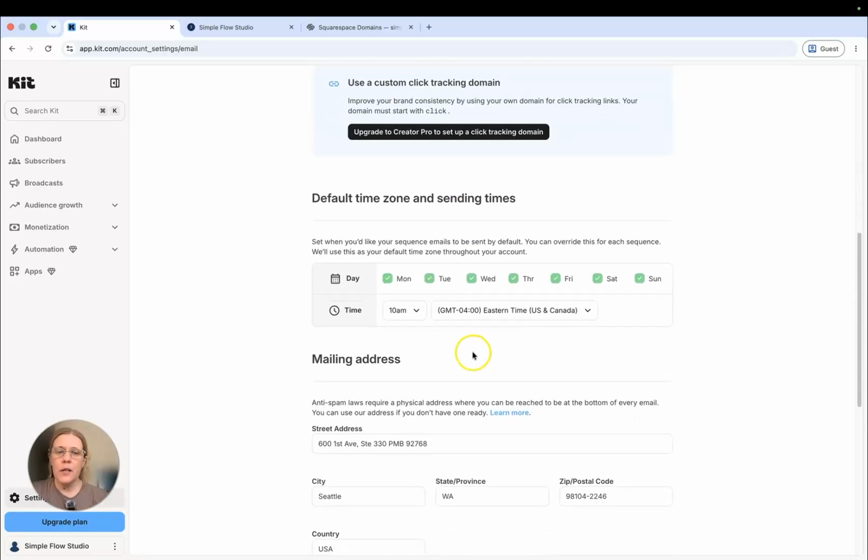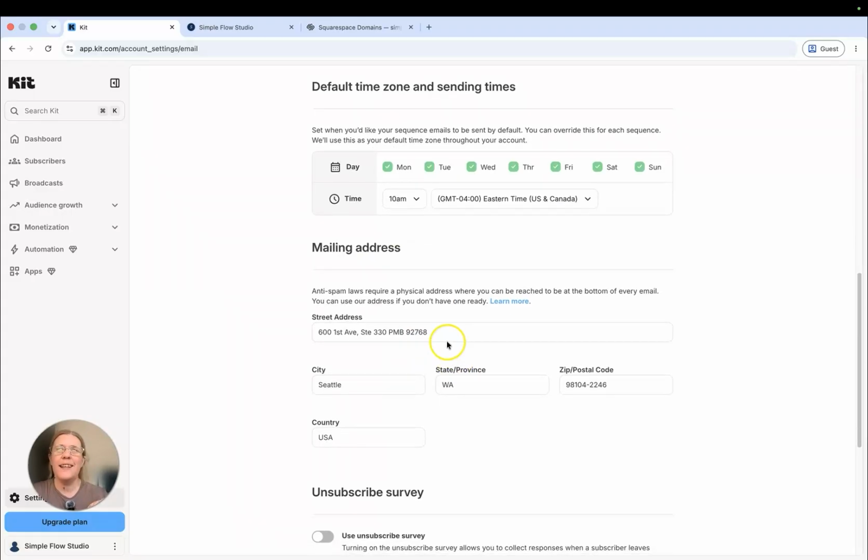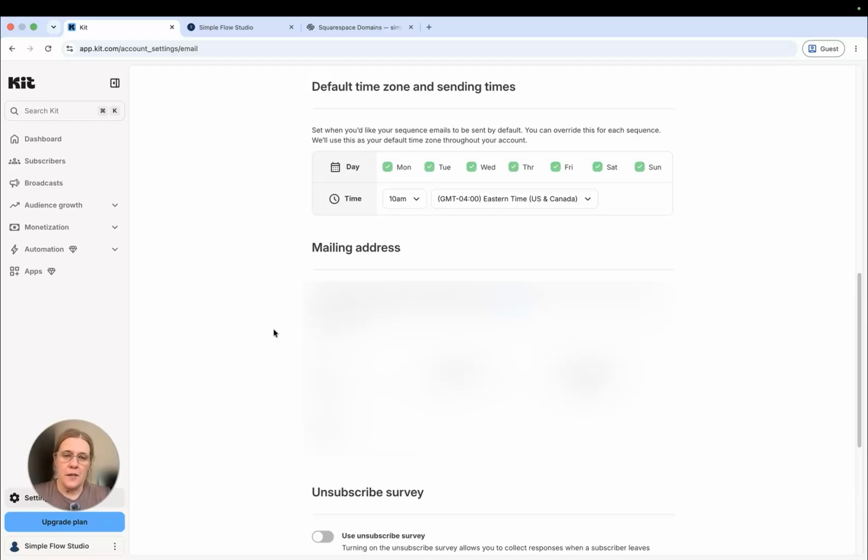One other thing that I would do here is under mailing address, I would enter your address, or your business address, because anti-spam laws require you to have a physical address where you can be reached, and it needs to be at the bottom of every email. Now, the benefit of using Kit is they allow you to use their address, and then any email that shows up addressed to you, they will forward to you. I personally like to use my business address for this, or my mailbox for this, so I'm going to enter it here. But you can enter your own business address here or use theirs.